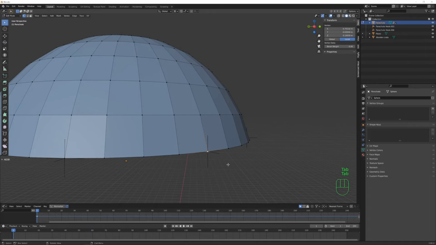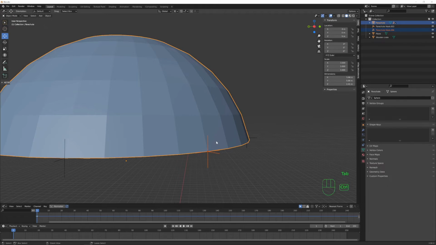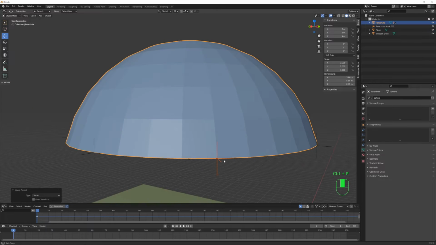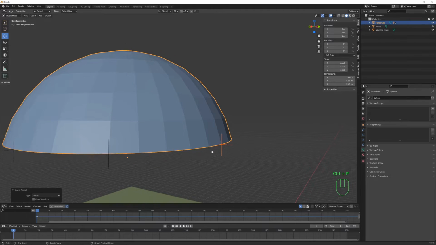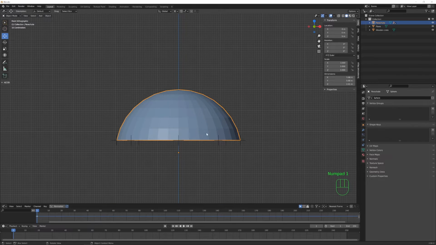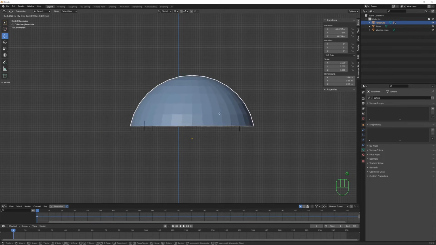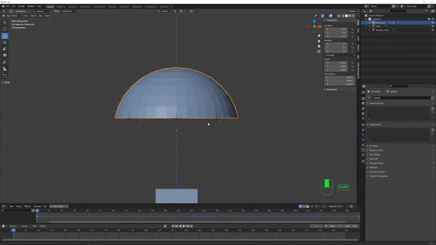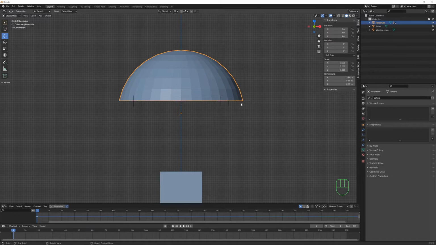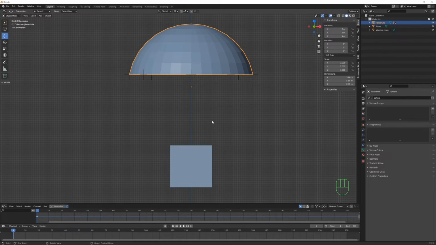Edit mode, vertex, shift select, vertex, and the last one, the null object, shift select, parachute, Ctrl P, and vertex. So now if I move my parachute, all these null objects are following, and they are following the vertex that they are attached to. So now what we need is another null object.